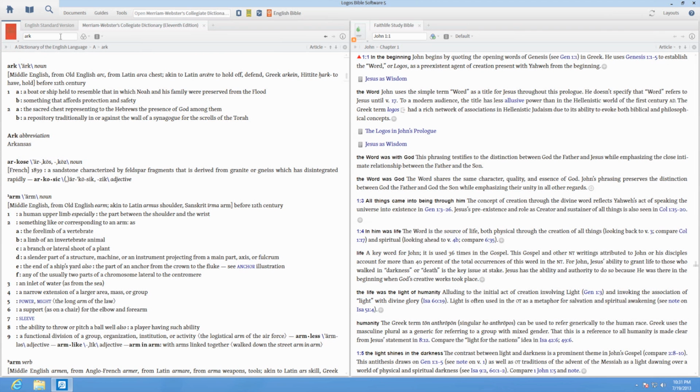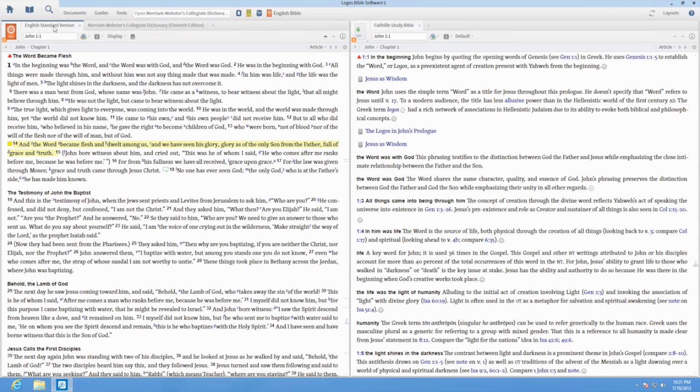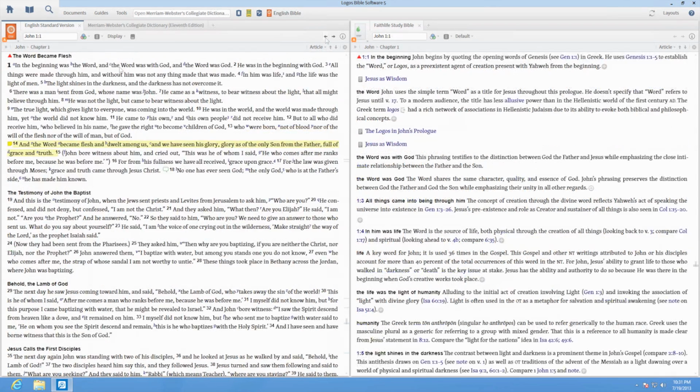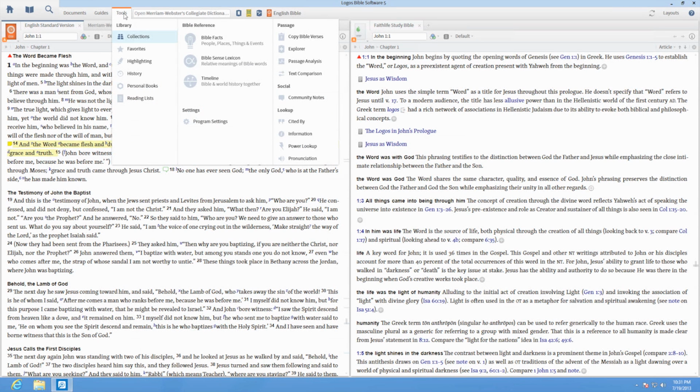As you navigate through a resource, you may want to return to a previous location. Just like with an internet browser, Logos resources have a forward and back button for jumping through your navigation history. For a list of your full history, go to Tools and History.